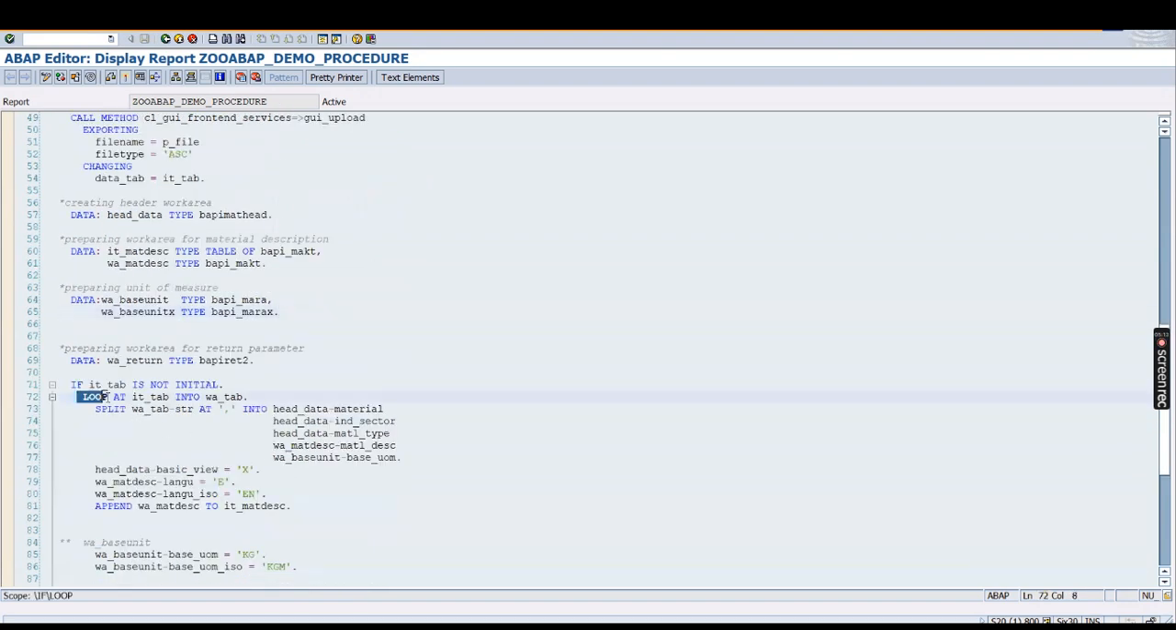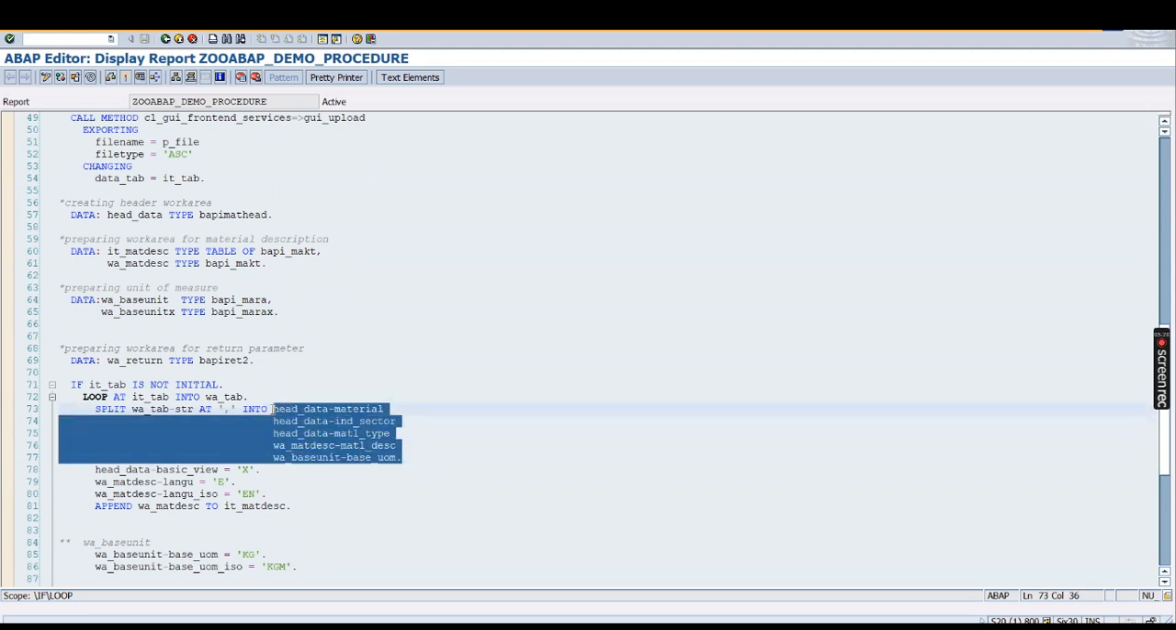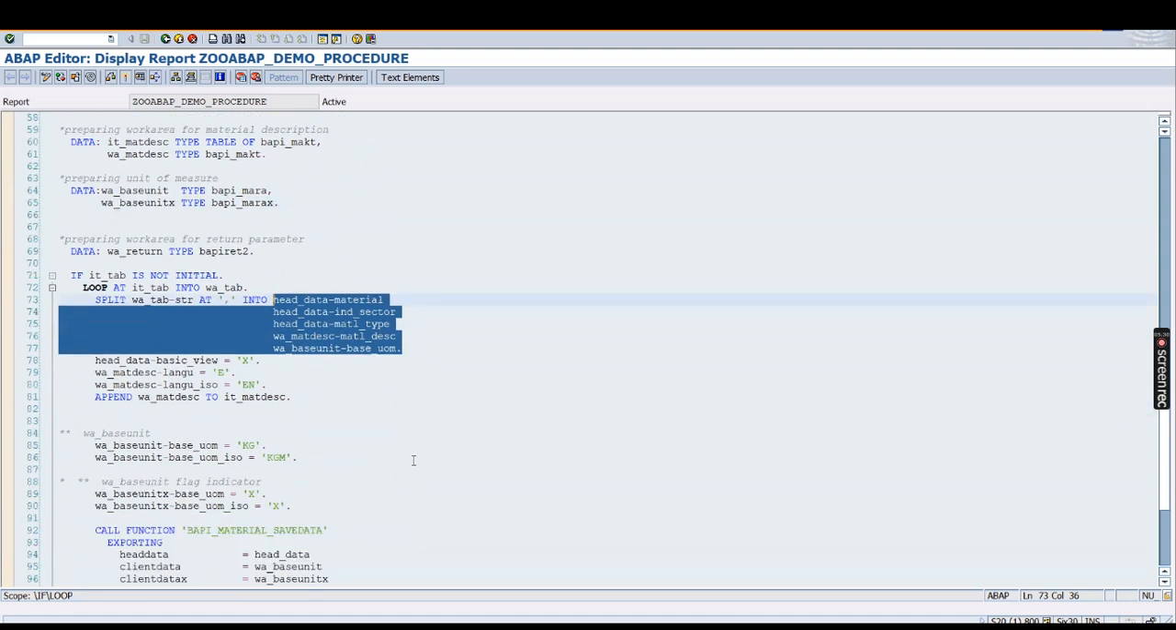Here on each internal table record, we are putting the loop, splitting at the comma, because the data is coming into the CSV format kind of. I will show you how it is coming. And then in all these different components, it's getting populated, right?